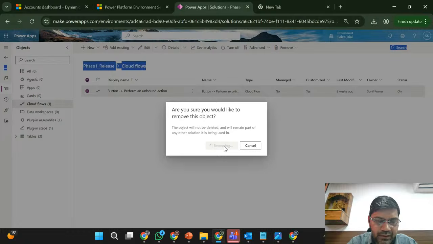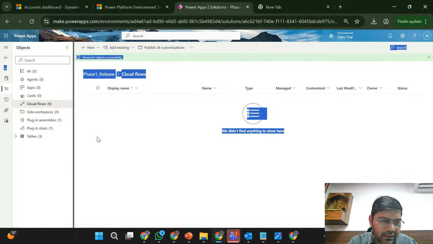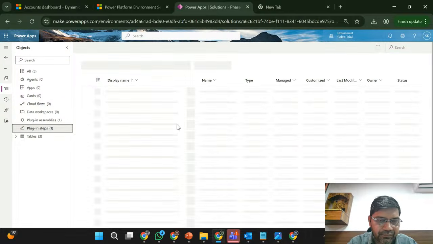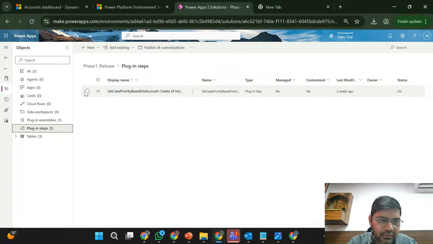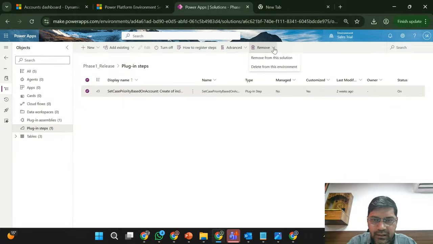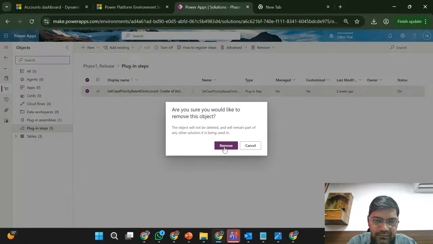There are two options here, if you are able to see. I will tell you what is the difference here. Suppose I am selecting here. If I am trying to remove this particular component, I can see two options here. Remove from this solution, delete from this environment. So if you want to remove this particular component from this solution only, you choose this one only. It is not like you have selected the other one. If you have selected that one, this will permanently delete it from this system. You cannot recover that directly.